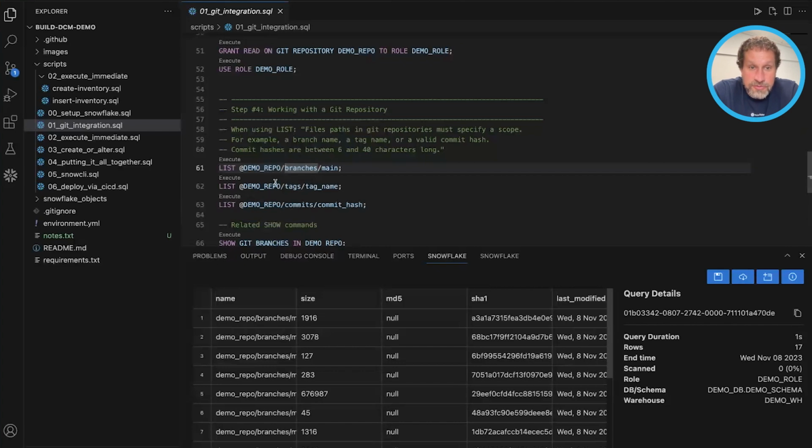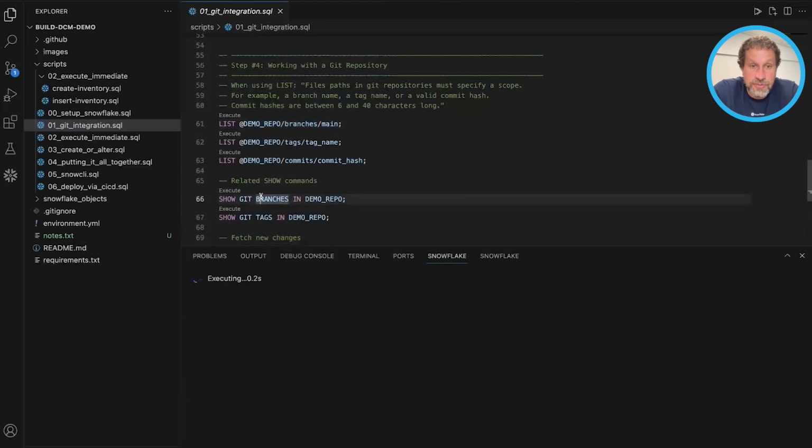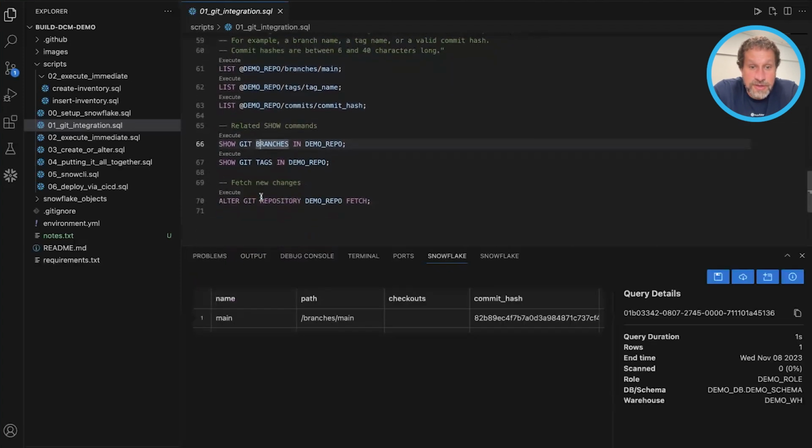And I'm going to focus here on the branches, but we also have a couple of show commands, which let you show the branches in your repository. In this case, I only have one, which is the main, and same with tags. So that gives me the ability to browse. And then there's also a command which you'll see us use here, which is the alter Git repository and fetch. And that's how we pull down updates from the repository.